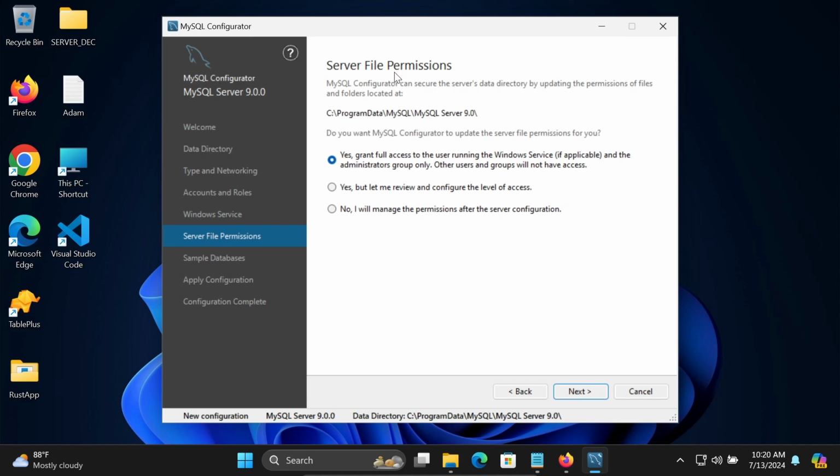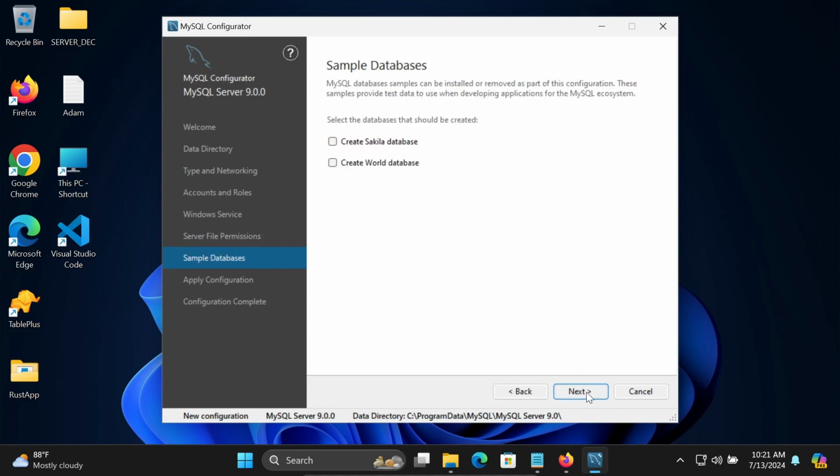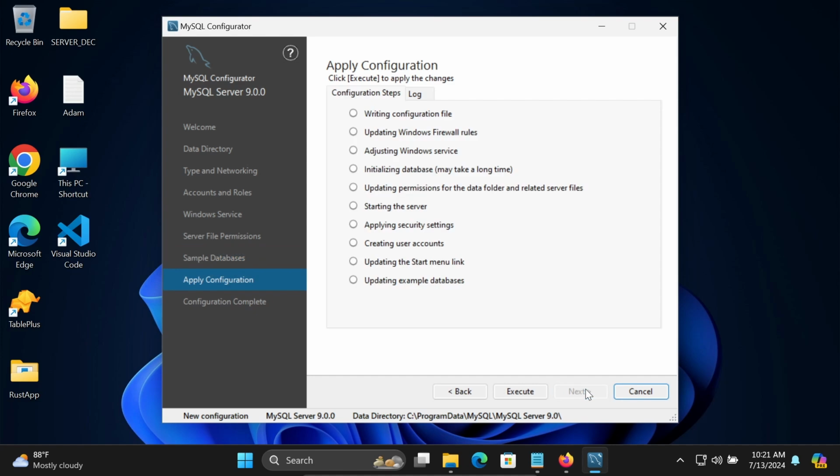and here server file permission, yes, grant full access to the Windows Server service. Click on next, and there you need to select create data, create world database, so that two databases are created. Click on next, and now you need to click on execute. This is the second last step, writing configuration, and here starting service. So these are all the steps.